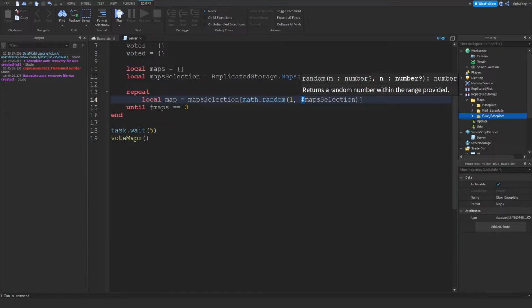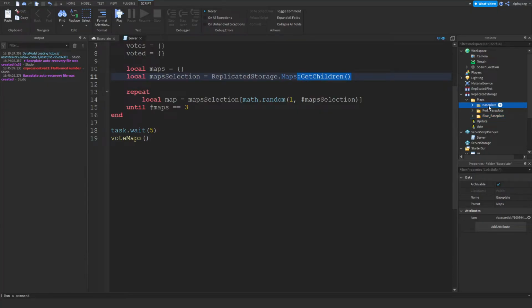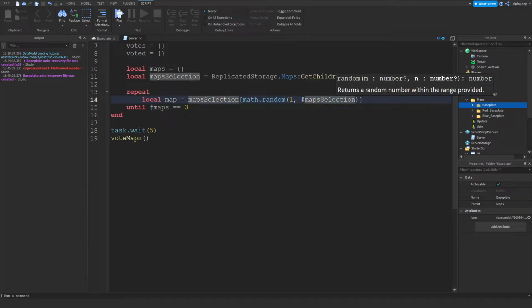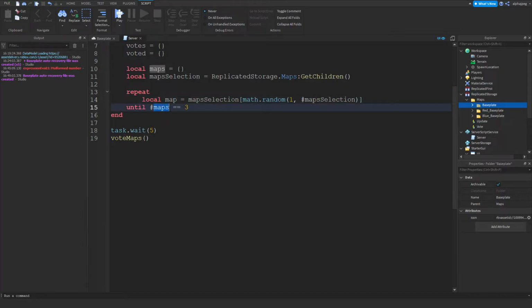items are in that. Now when we write get children, that does return an array, so it's going to return an array filled of all of our maps. So our base plate, red base plate, and blue base plate. So putting the hashtag before here is just going to return us 3. And that's what this means down here as well, is we're going to repeat this loop until we have 3 maps that we've chosen, and then it'll end.